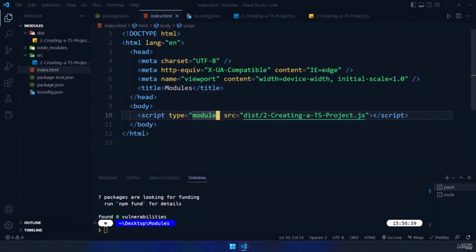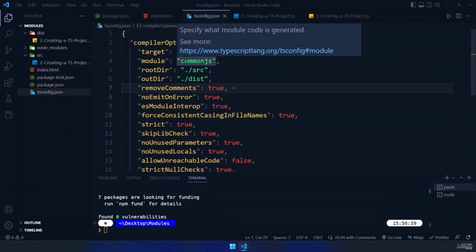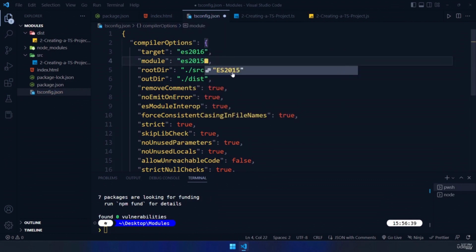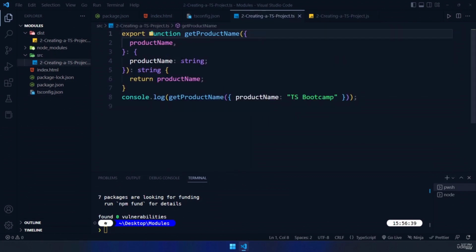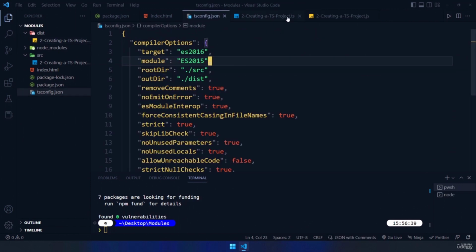Now, since we have created our index.html file and we have linked that to our JavaScript, I'm going to jump back into our tsconfig and remove this, and instead of that, I'm going to provide ES2015, which is also supported. And as soon as I do that, if I take a look at the code again, you can see we have the same thing in TypeScript as we have in the JavaScript, just the type annotations are compiled away. So we're strictly going to talk about modules in the context of this ES2015, all right?